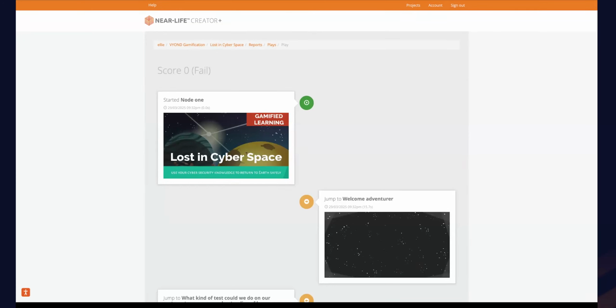So that's pretty much it. Once you've created your scenario and published it, it takes less than 5 minutes for you to take it from Near Life and put it in Moodle.